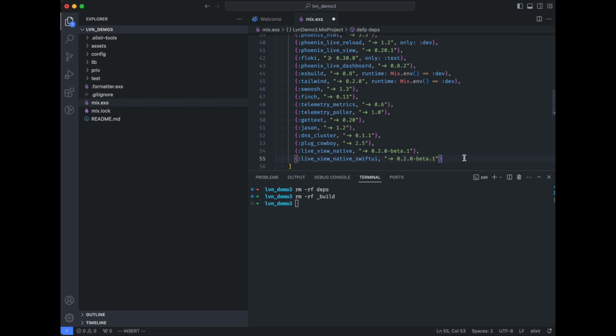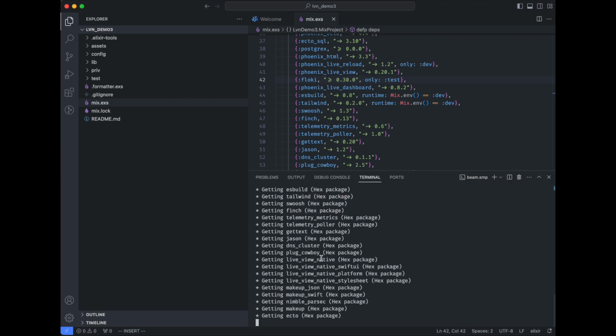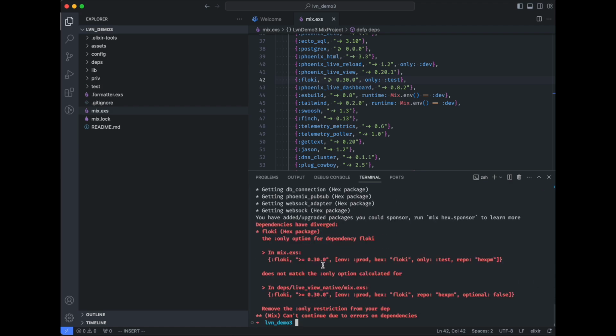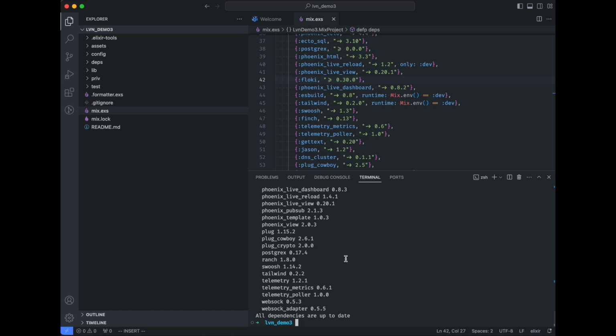But in addition to this, we'll demonstrate it in a moment, Floki needs to change in your dependency list here. But let's just see the error first that you'll probably get, because it's not obvious. Right there, you'll probably see this error that Floki, there's a disagreement amongst the dependency types or environment types. So just remove that only test limit in the mix.exs and everything is going to run.